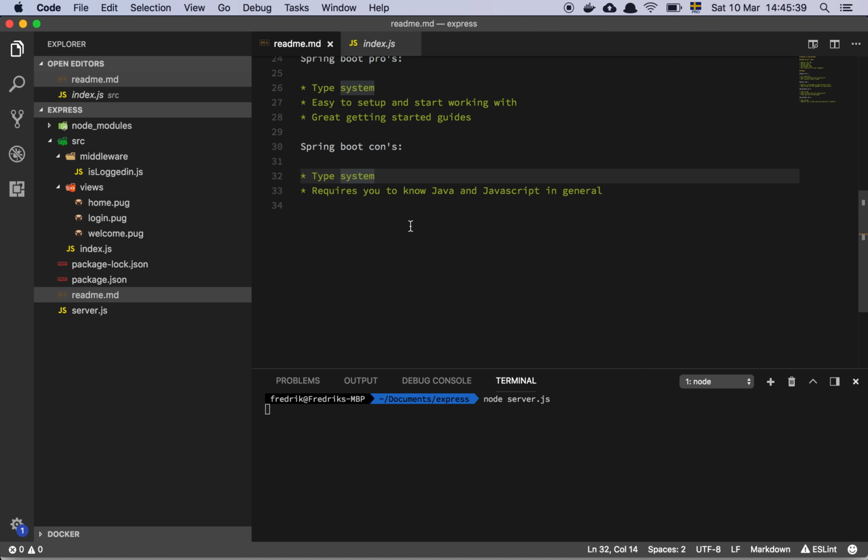So, type system cons. How can the type system be a pro and a con at the same time? Well, it's actually very easy. Types are really annoying to deal with if you want to do rapid prototyping, if you just want to get something up really quickly and experiment. Whenever you have a type system you have to think more, which is a really good thing if you're going for stability and something that is supposed to last for a long time, or something that is going to require you to work with other people.